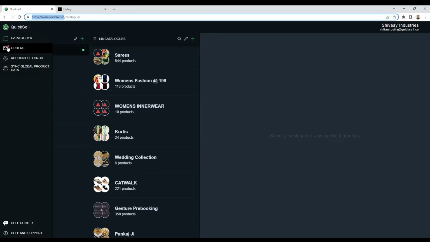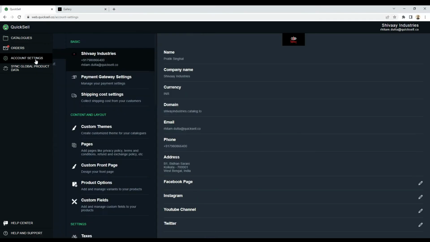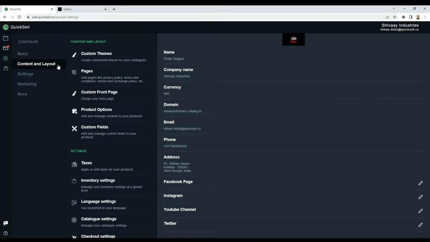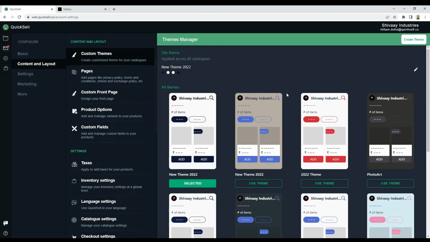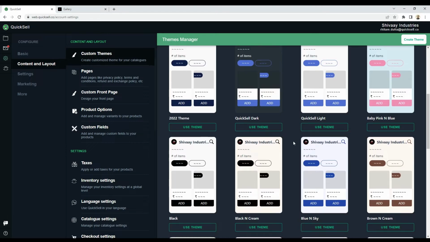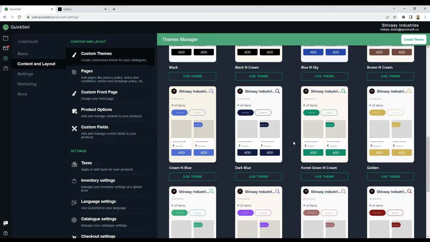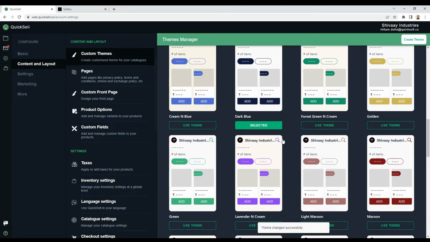Once we have logged in, we are going to click on account settings. In account settings, we are going to find an option named content and layout. In content and layout, we have categorically put a custom themes option for all our customers, wherein we have created some amazing predefined themes that you can select directly and use for your entire store.